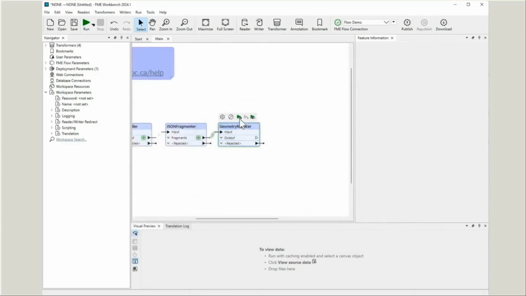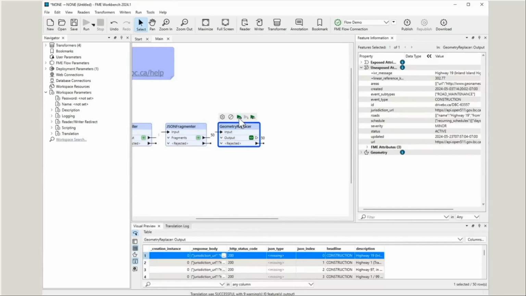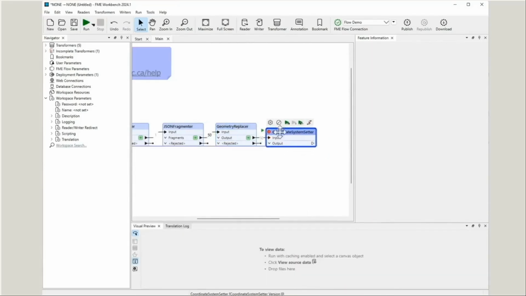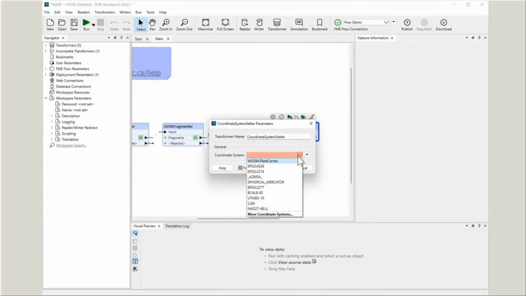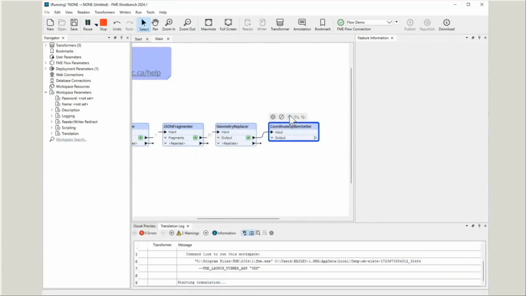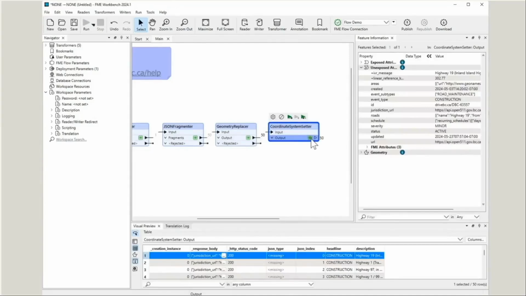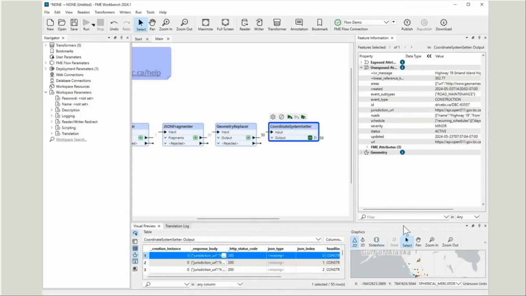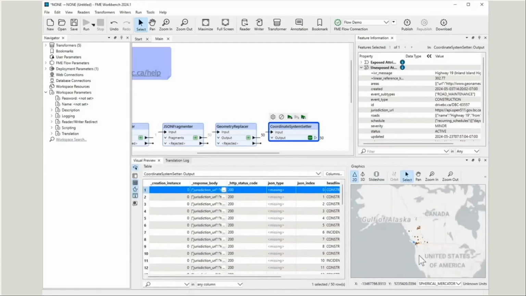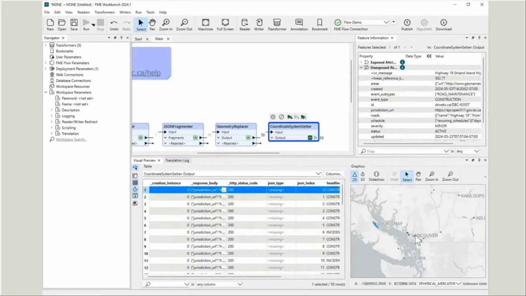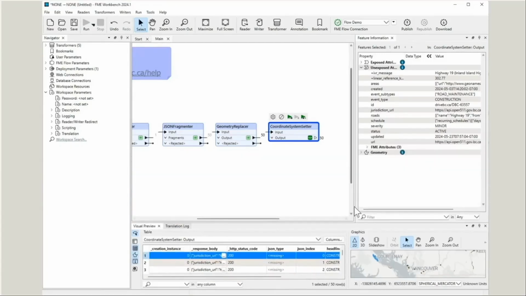And then I'm going to use a coordinate system setter. It's all good. There we go. And now I'll run it. So now looking at our visual preview down here, I'm going to just make this a bit bigger for you. We can see all our data that's showing up in the province of BC.